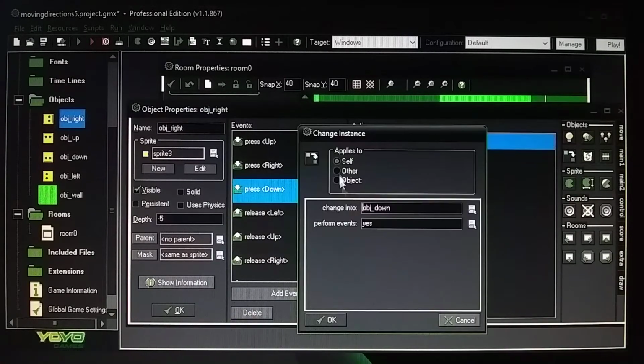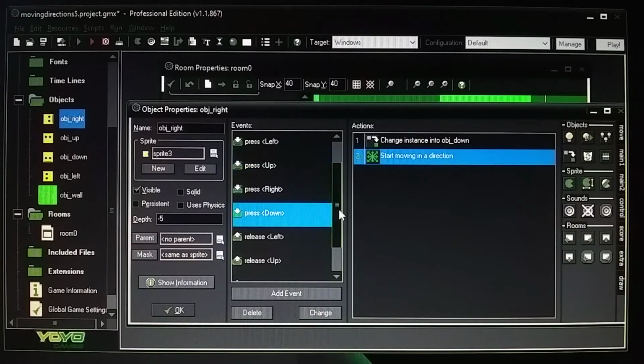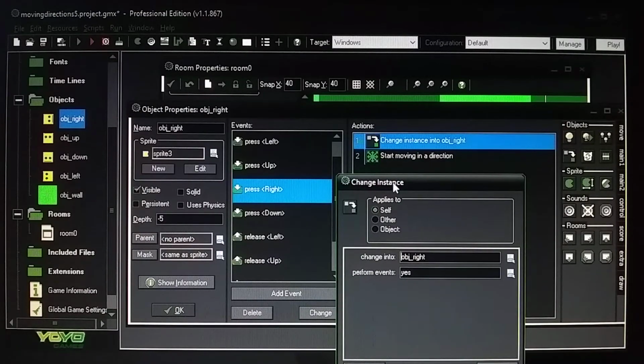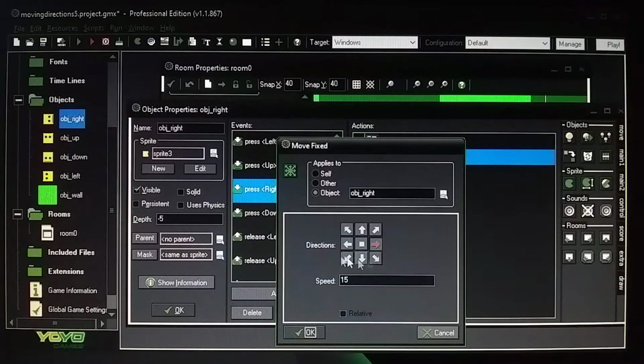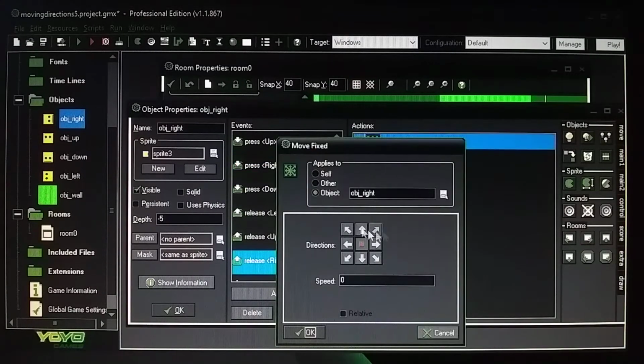The down, self, object down, perform yes. Then he's going to go down 15 speed. Make sure you set it to object down for that character. And same thing happens for the right. You just set it to self here. Object change to right. And then he moves right, 15 speed, object right. Then release, object right, middle, speed 0.